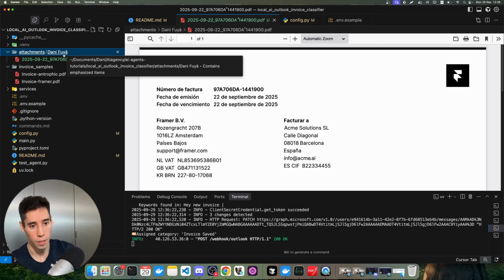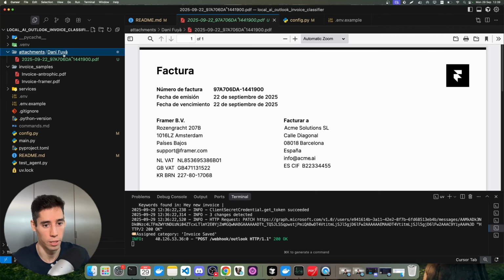Now, this is just a demo, and actually you could further improve this system. Maybe you could filter out those documents that are not invoices from those that are other type of documentation, etc. You could do 1,000 things here.